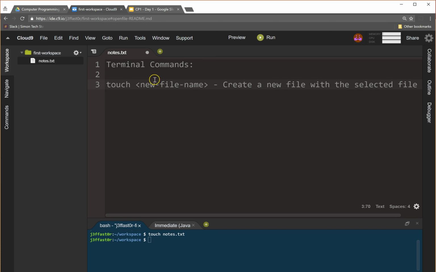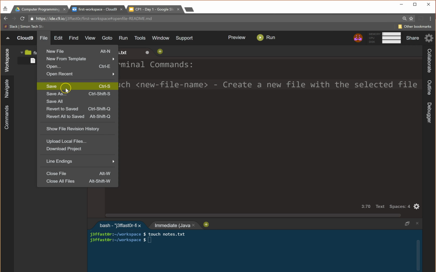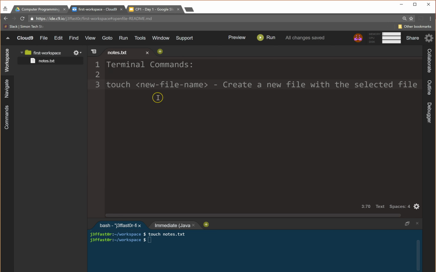Great. Now you'll notice that as soon as I edit the file in the text editor, a little circle will appear here next to the file's name. That indicates that it is not currently saved. And we can save it by coming here and clicking File, Save, or just using the hotkey Control-S. I'm going to click Save for now, and we will go through a few of the next commands in the next video. See you there.